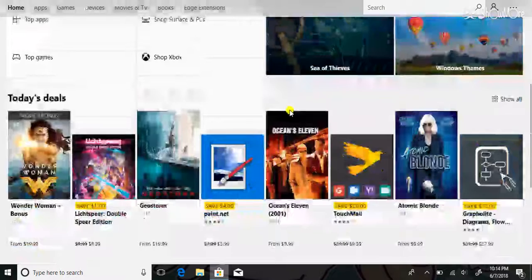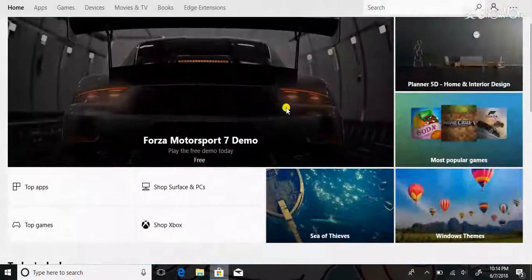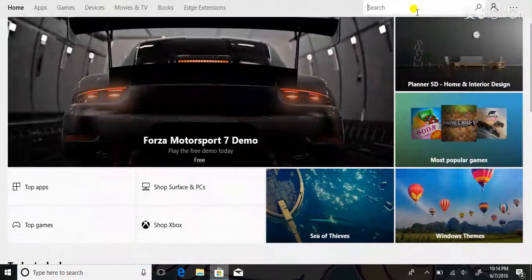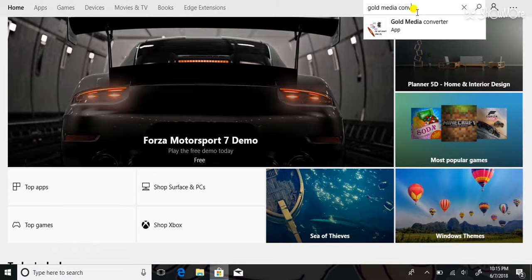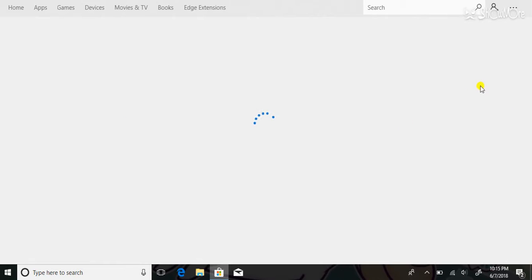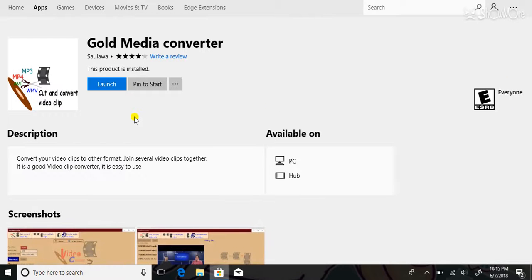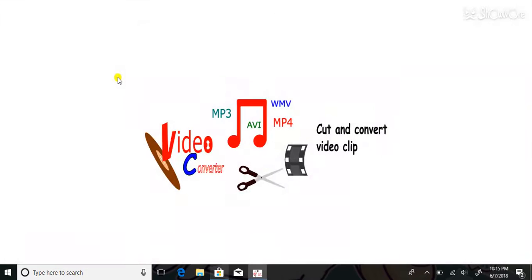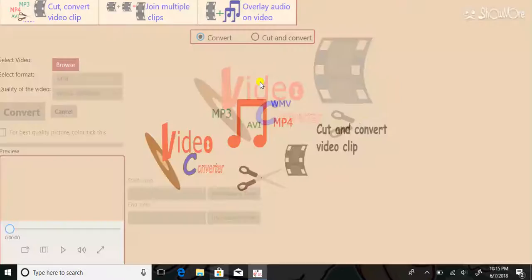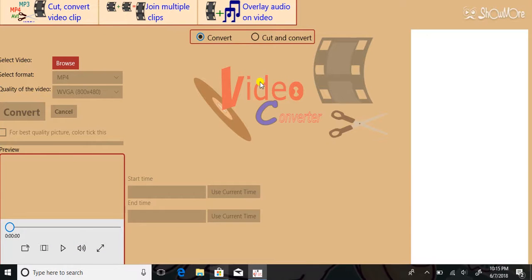Then you want to search up Gold Media Converter. It's called Gold Media Converter, and it'll say download somewhere. So then once it's downloaded, you are going to launch it, and you're actually going to want to make your intro into MP4. So you're going to go to browse right here.